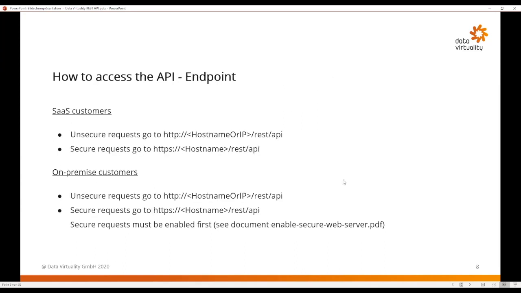How can I access the API, you might ask? Yeah, good question. And the answer is that there is a default endpoint that you can use, and it contains your host name or your IP address, followed by /restapi.